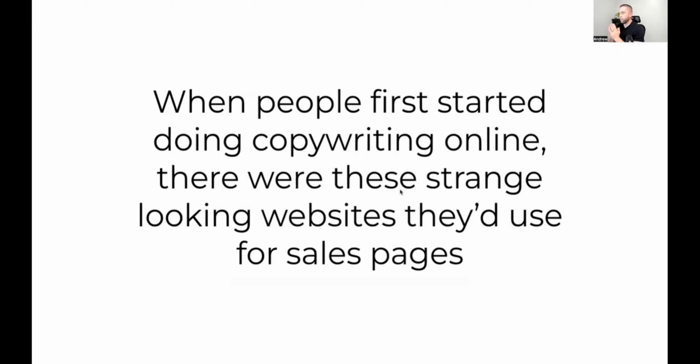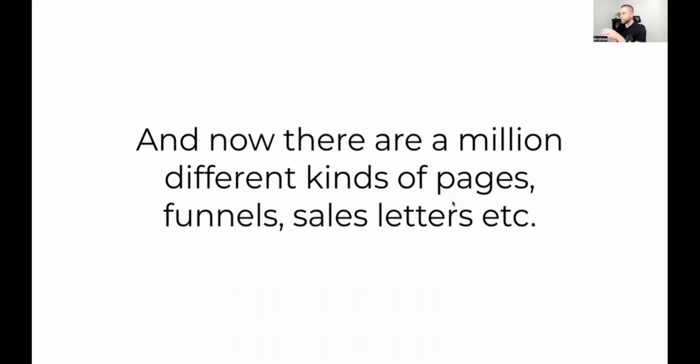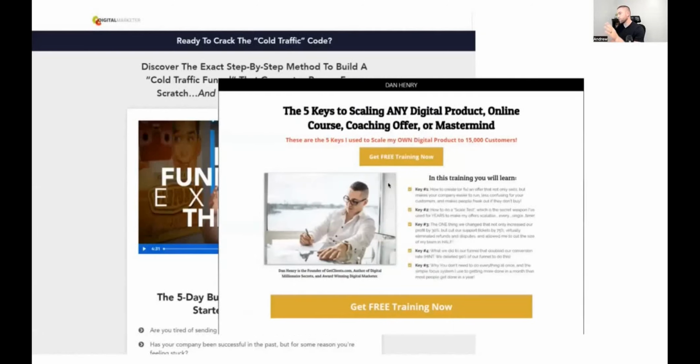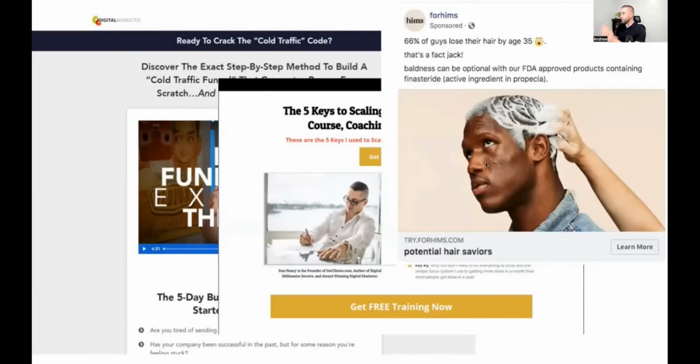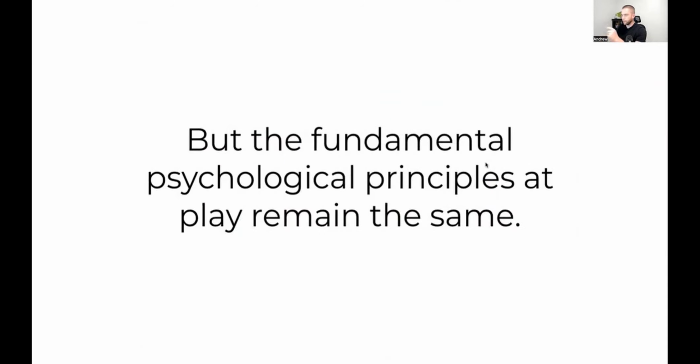But then when people first started going online and using copywriting, direct response marketing online, there were strange looking websites. It was this weird yellow stuff. It looked like this, or weird highlighted stuff. The formats keep changing. Right now, there's a million different kinds of pages, different kinds of funnels, lead funnels, webinars, sales pages, Facebook ads. It changes. You've got these types of pages, or a simple landing page, or that type of Facebook ad, or this weird landing page. It never ends, right?